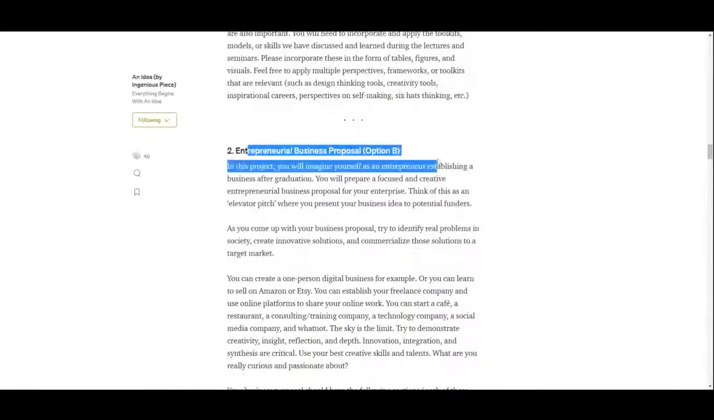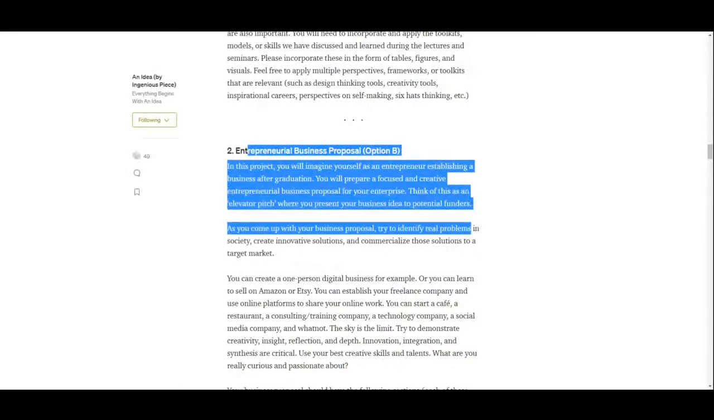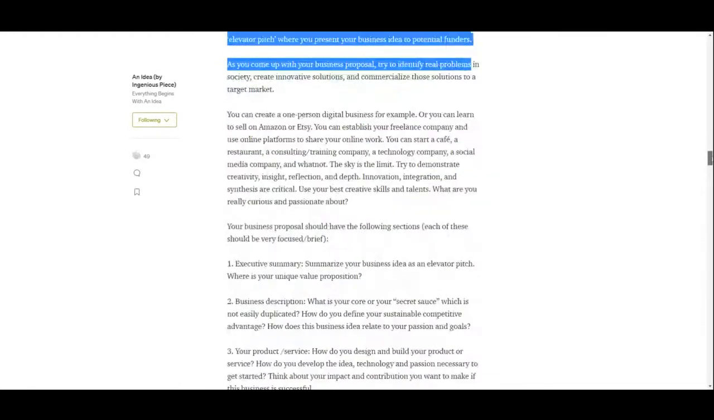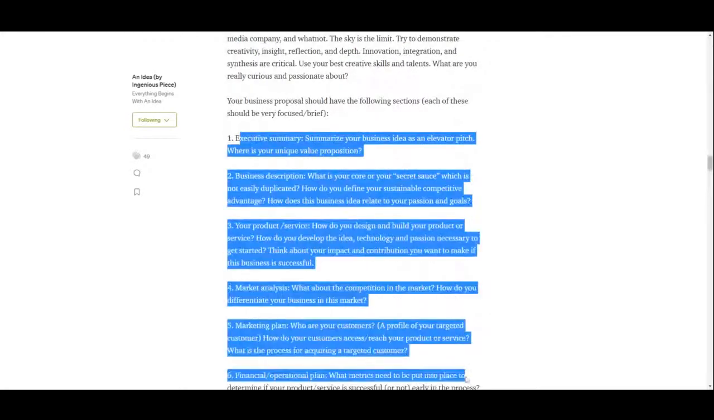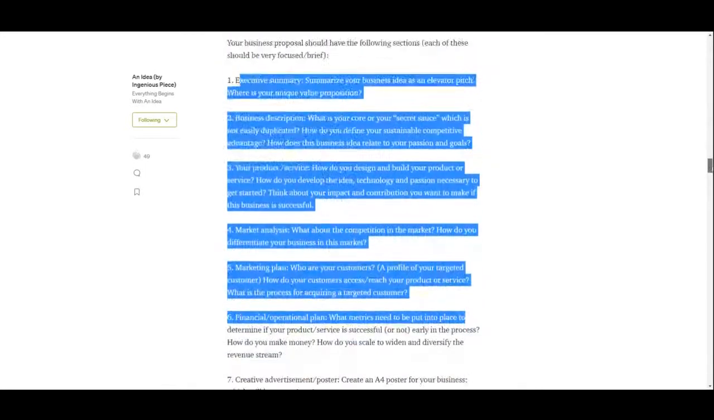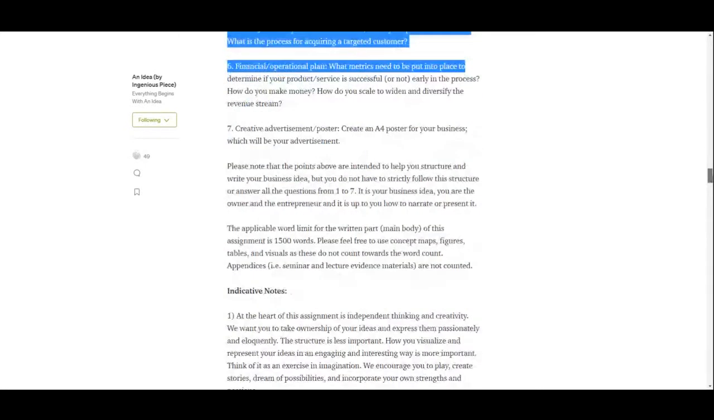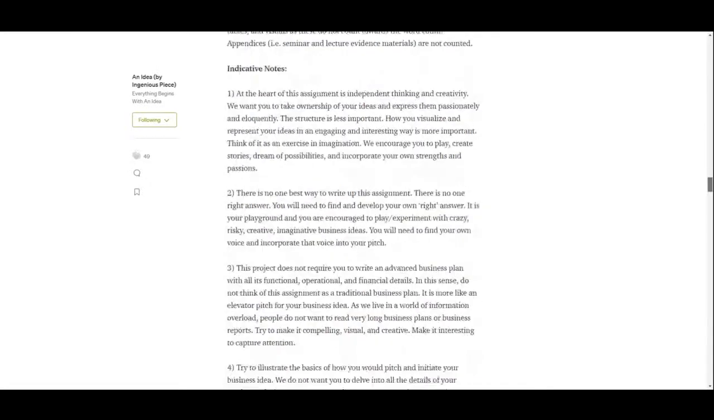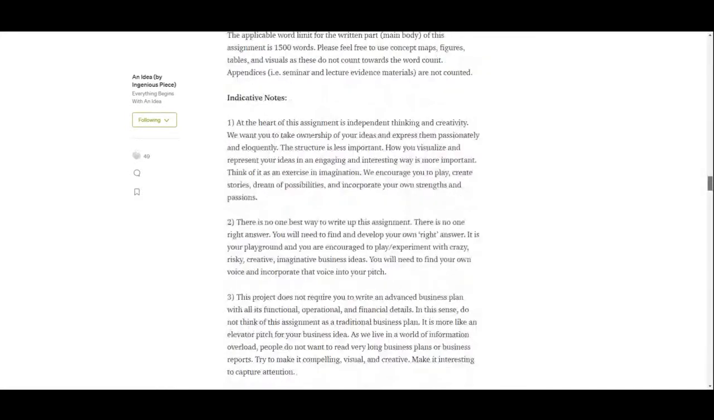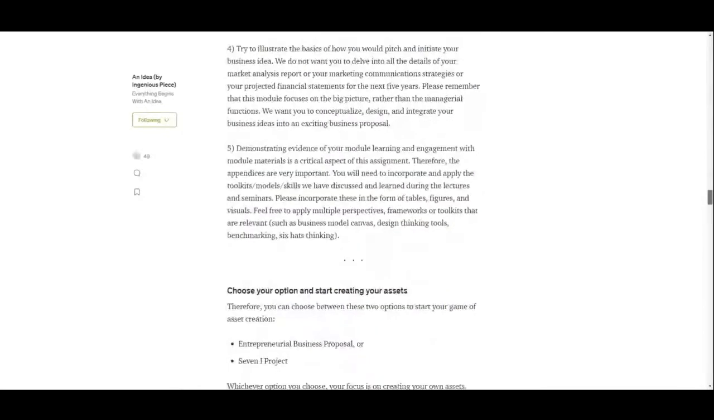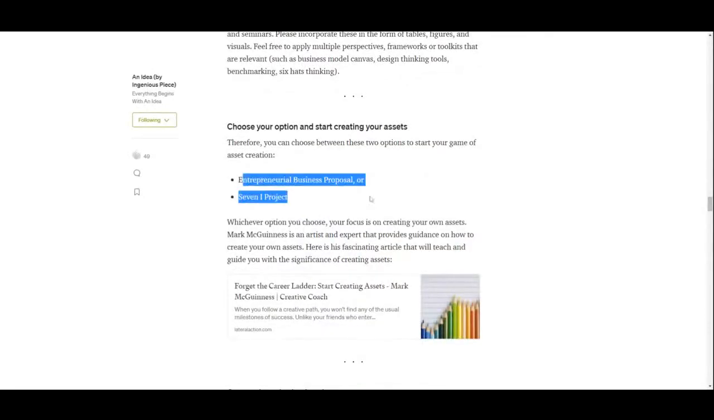And then if you choose the entrepreneurial business proposal, then this is your second option. Again, you can follow the guide here. These are the sections that you will be addressing for your business if you want to establish your business. But whichever option you choose, make it happen. Share it with the world. So which option will you be doing? That will be your focus.